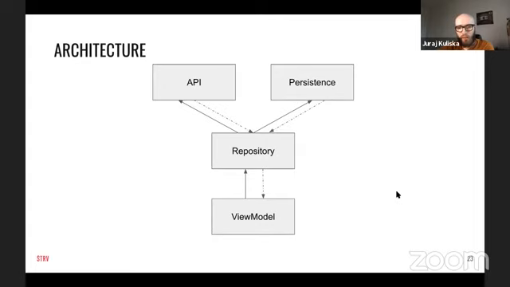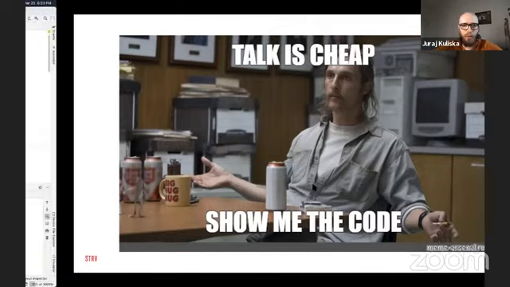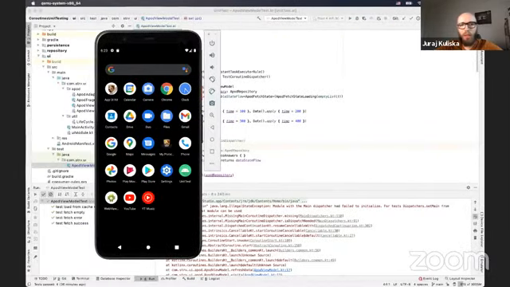And of course, we also have a view that is passing on some user input events and observing the data, but testing of the view will be a different topic. So for this talk, we'll be testing the API, persistence, repository, and ViewModel. Cool. So let's get into some code. This is probably the last slide I'll show, and we'll just go into Android Studio.